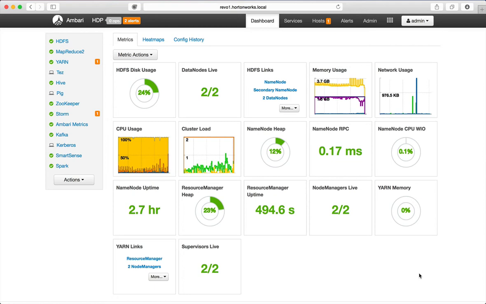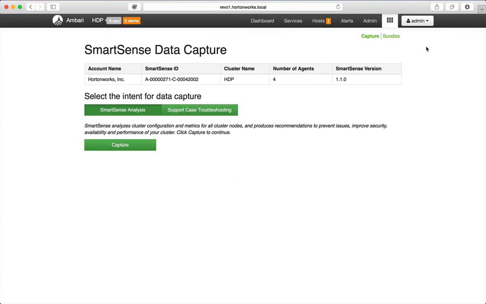Now that the Ambari server has started back up, I can go ahead and access the SmartSense view from the Views menu. I'm just going to open the menu and click on SmartSense View. Once the view has loaded, we can see we have two intents for data capture.